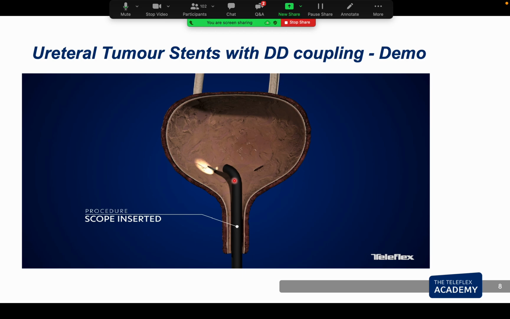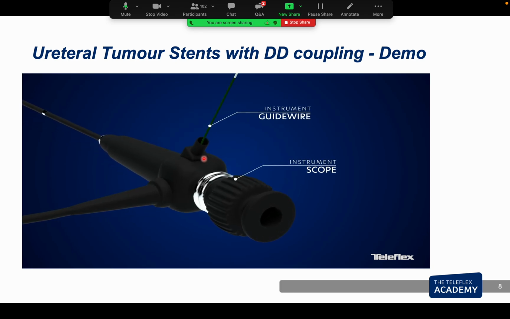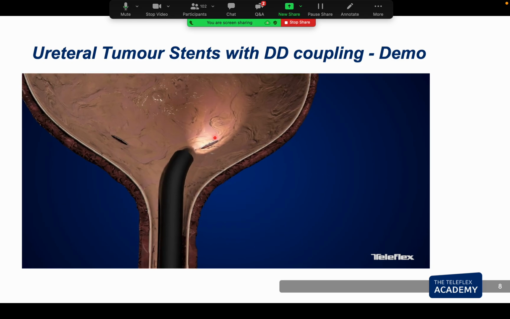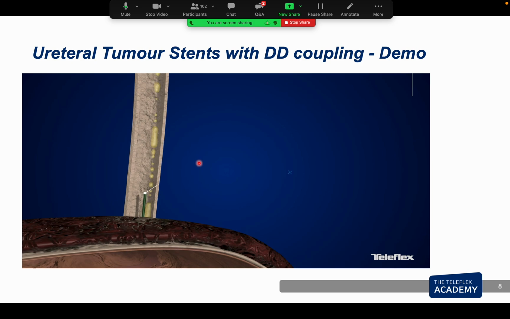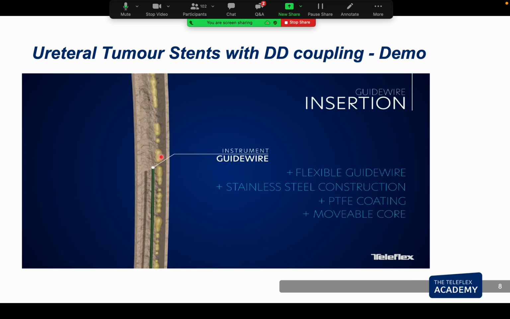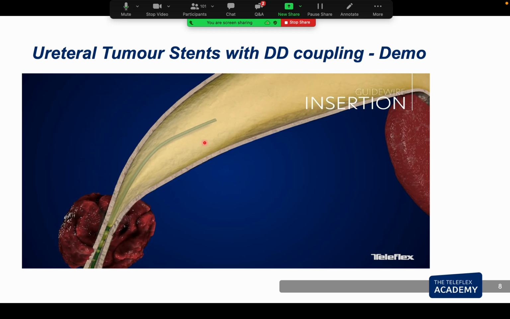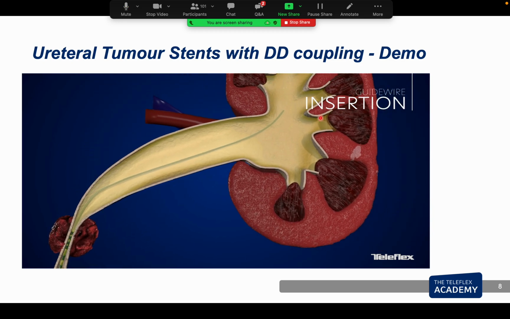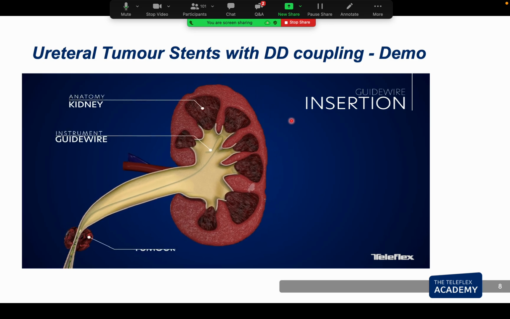Here we are using flexible cystoscopy, making a good examination of the bladder to make sure there is no further recurrence in the bladder. And I prefer to use the guide wire which already comes in the package itself. As the guide wire goes in, with the help of the image intensifier, you can easily place the guide wire in the pelvicalyceal system.